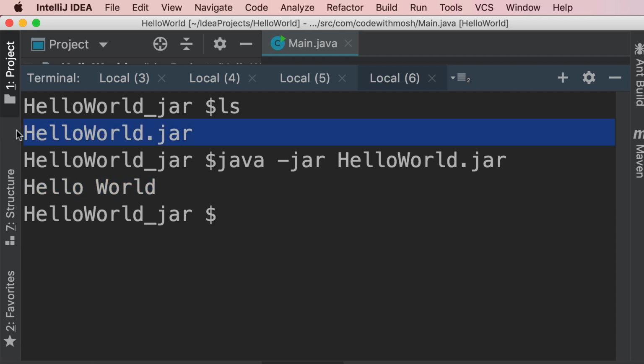So we can give this jar file to anyone who has the Java runtime environment on their machine, and they can easily execute it. So that's all about building and deploying Java applications as jar files.